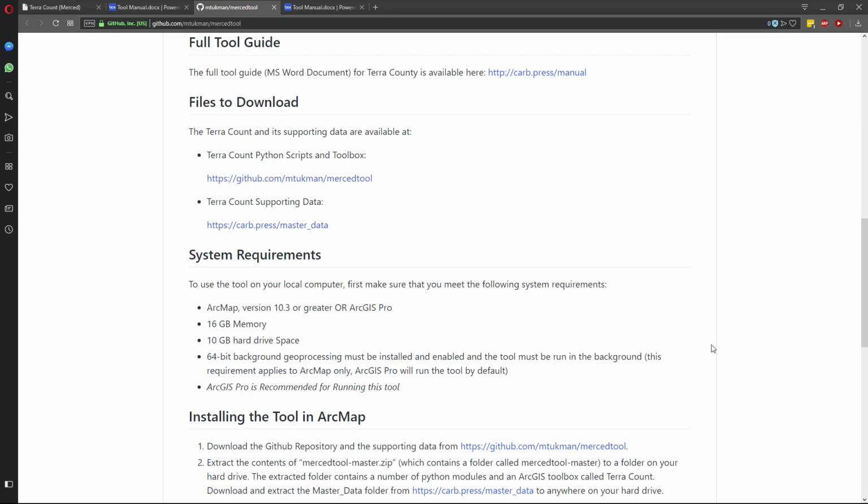Now this tool and the data associated with it includes some pretty large tables. So we really recommend 16 gigabytes of memory. And if you're using it in ArcMap, then you have to have 64-bit background processing installed and enabled. Otherwise, it might run out of memory if you're in a 32-bit.